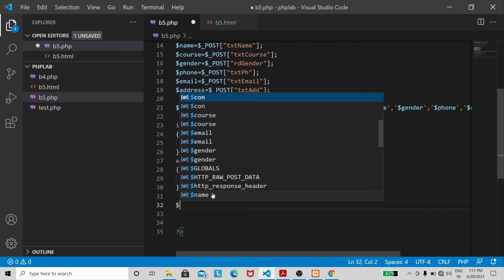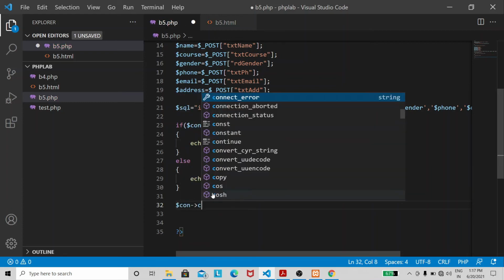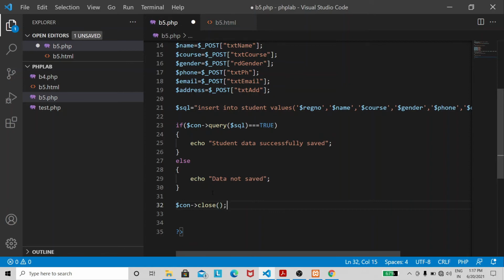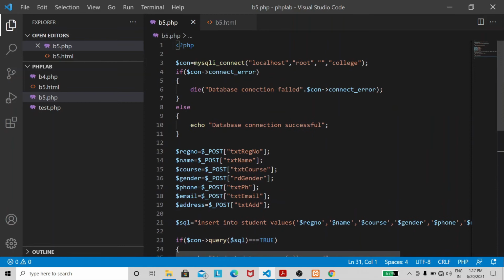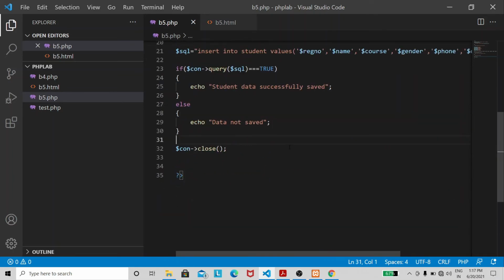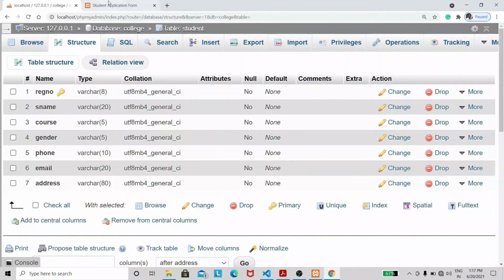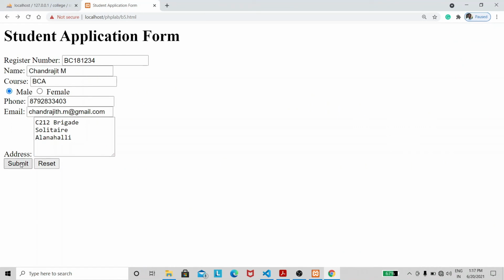Now we'll close the connection, $con close. It's always good practice to close the connection once all the operations are performed. Now we'll see whether we are able to insert the data into the database table. I'm going to submit this. Student data successfully saved. Yes.